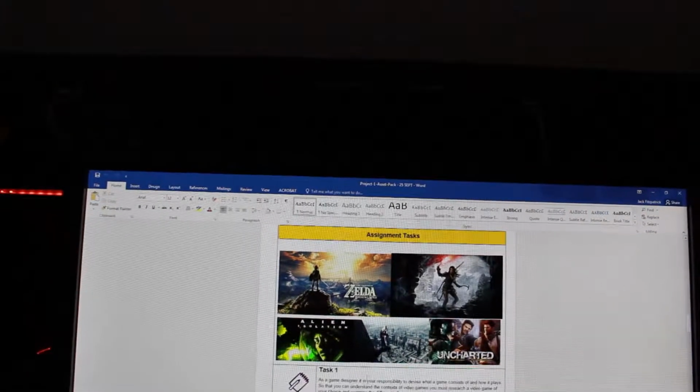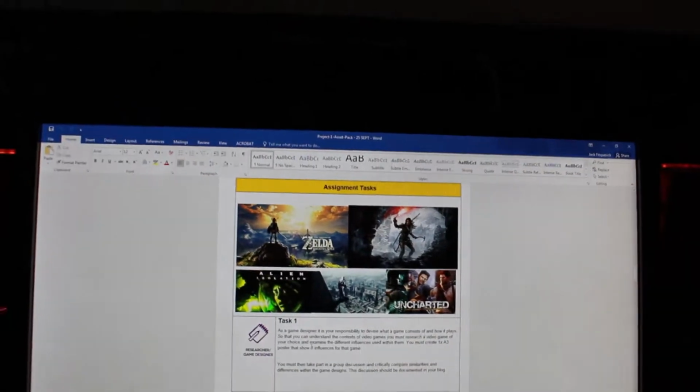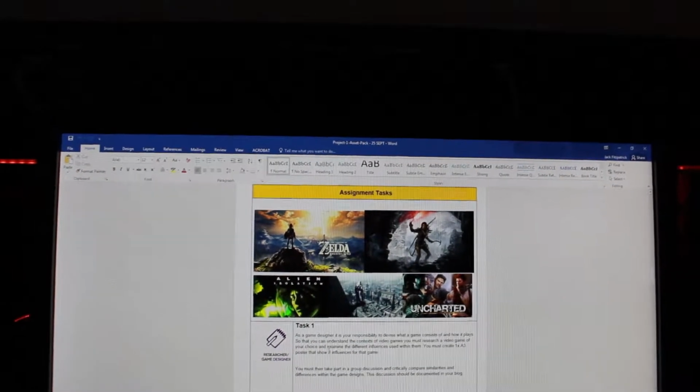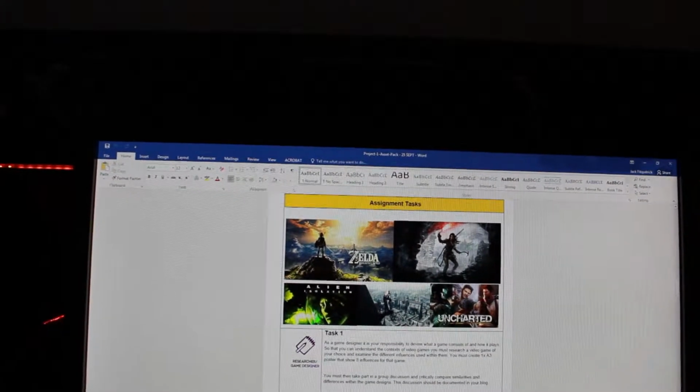Today I'm going to be talking to you about my asset pack and how we created it and the brief that we followed. So this is our brief that we followed. It's made up of 5 tasks that we've got to do. This is task 1. In this task it says, as a games designer, it's your responsibility to devise what game you have contrasted and how it plays.